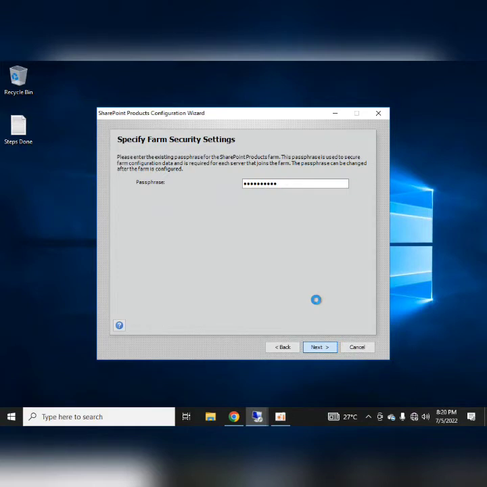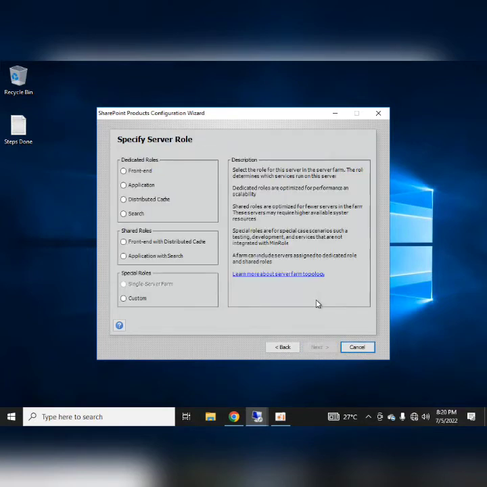If you don't know the passphrase, I'm sorry, you can't join your server farm. So it is very mandatory that whenever you create a new server farm, you remember this passphrase so that you can add your new servers later on.